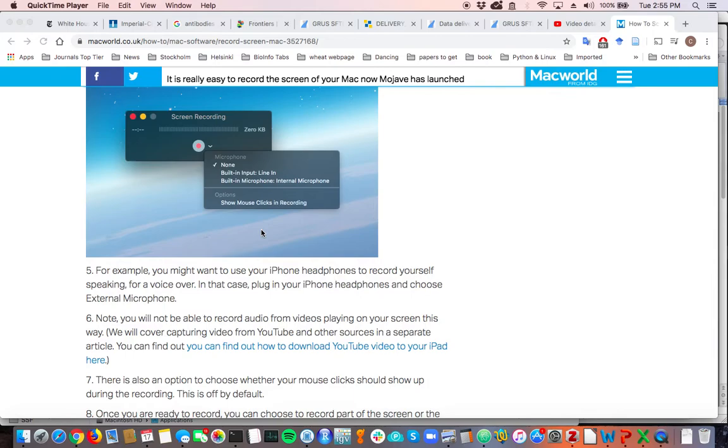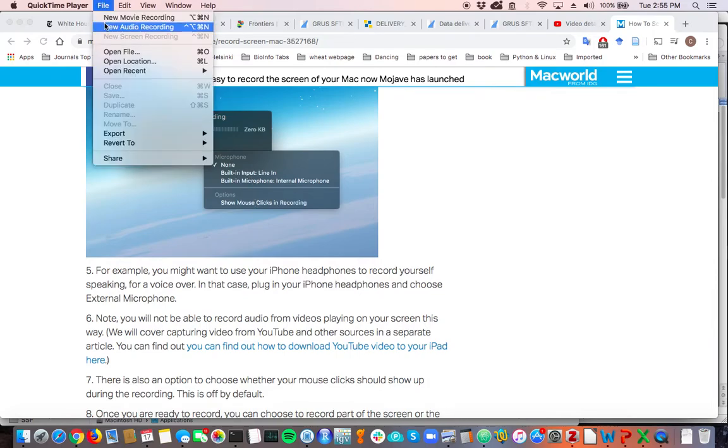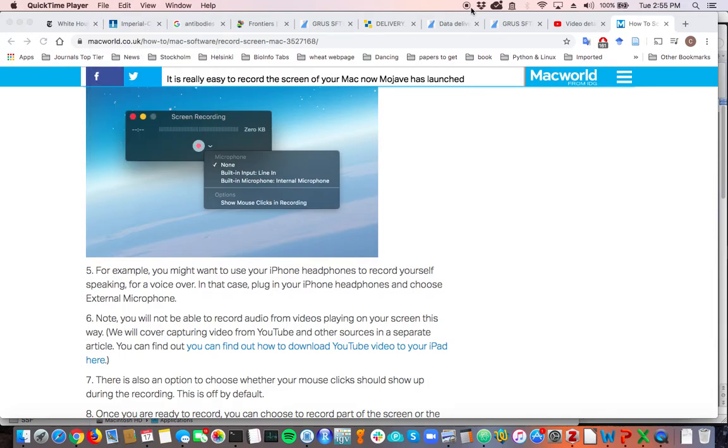I've plugged in a headphone with a microphone, and when I start the QuickTime new movie recording, which is what's running now, you can see the recording button here. On the right of that button, I selected use an external microphone, and that's why you can hear me now.